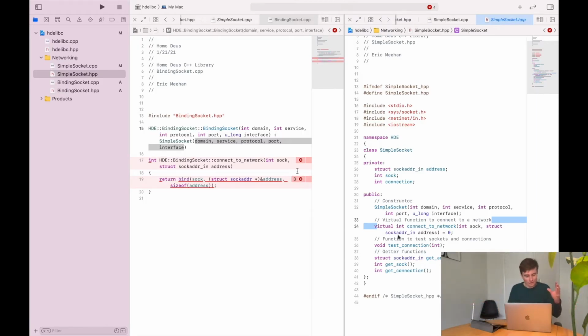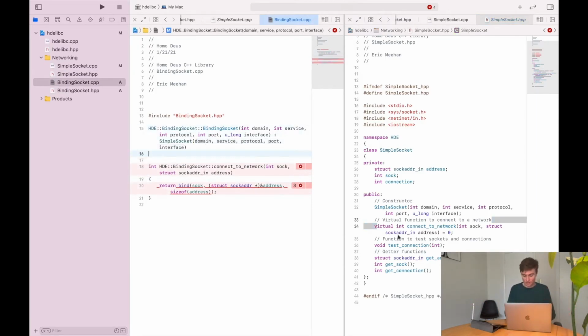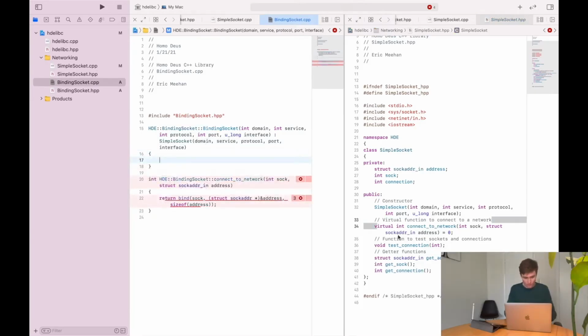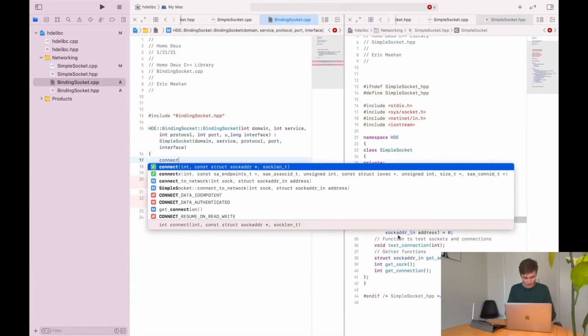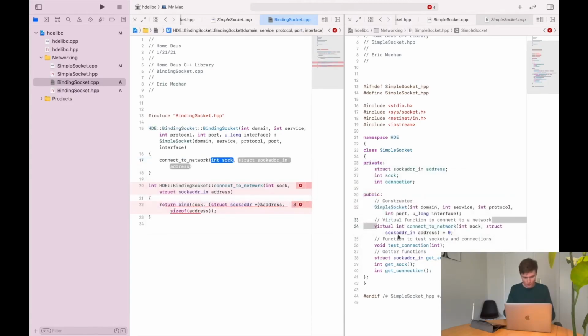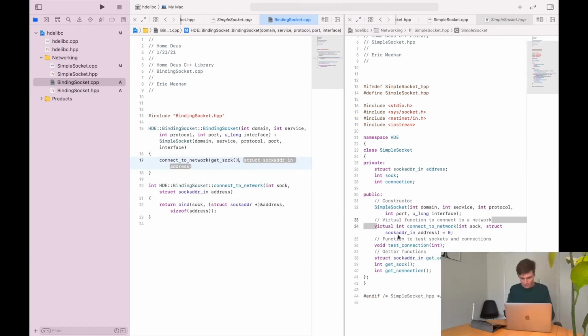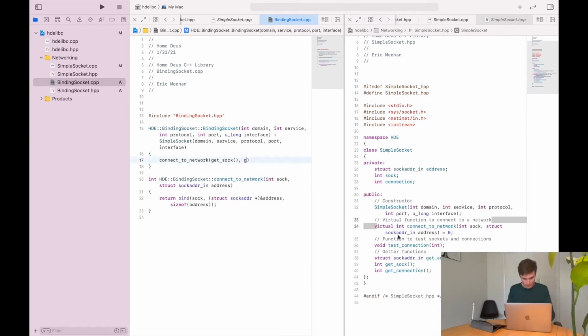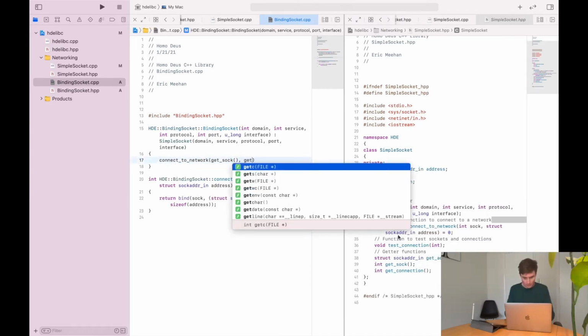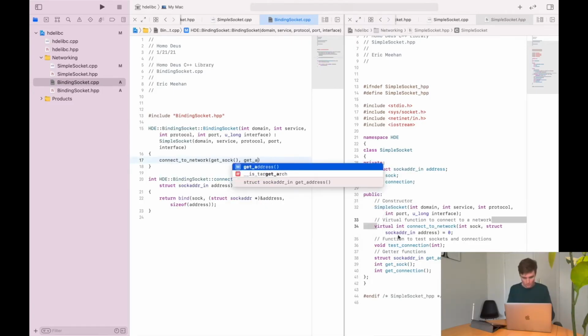So now in the binding sockets constructor, that's where we're going to call connect to network, and we're going to pass it sock, and we don't have access. Okay, so we can pass it get sock, and we can pass it get address. Great.